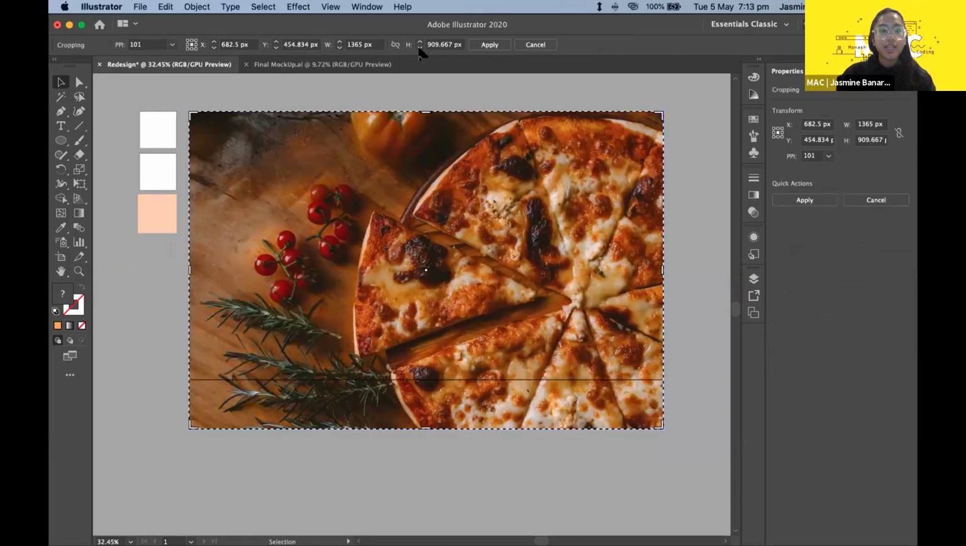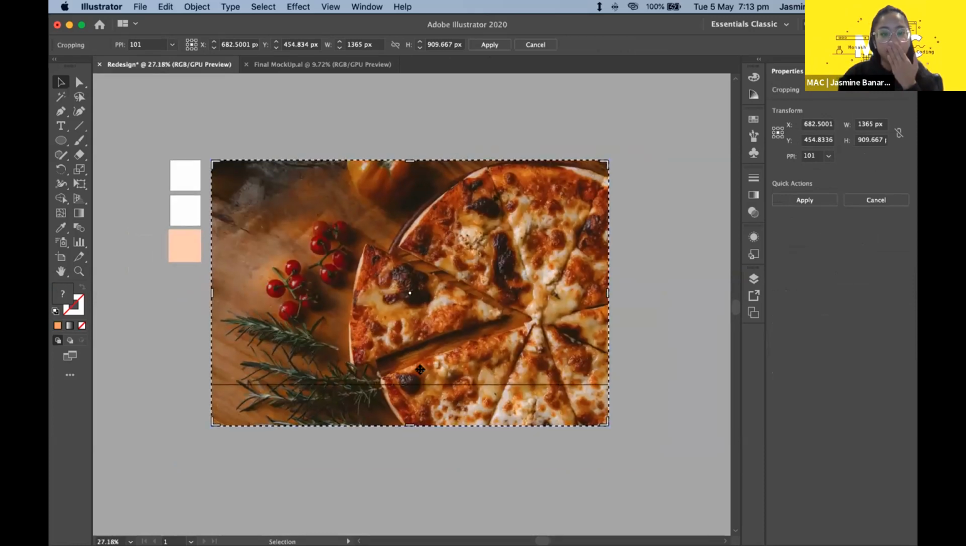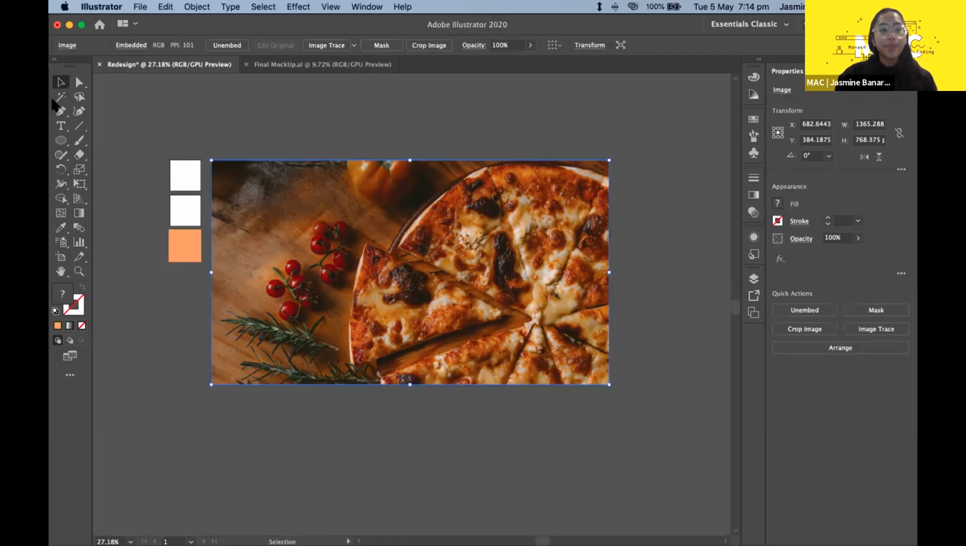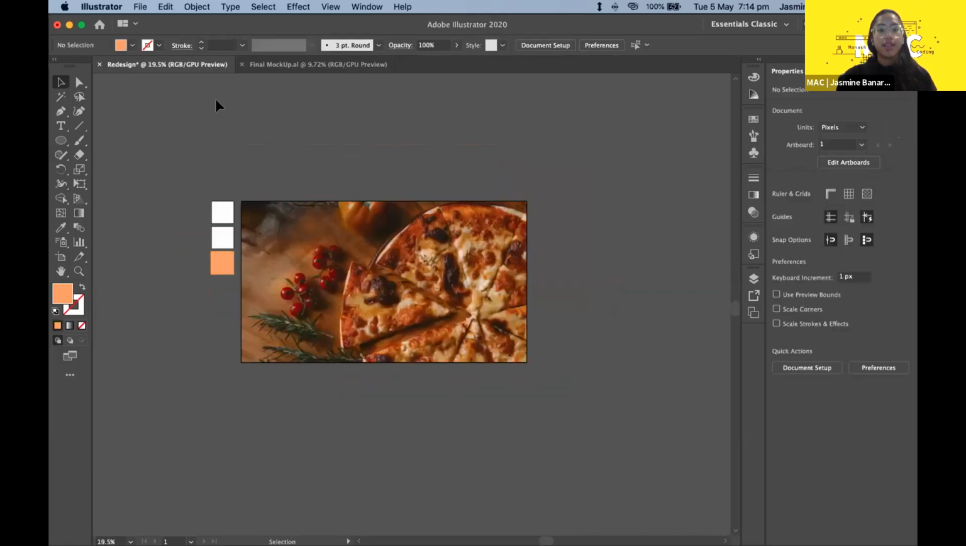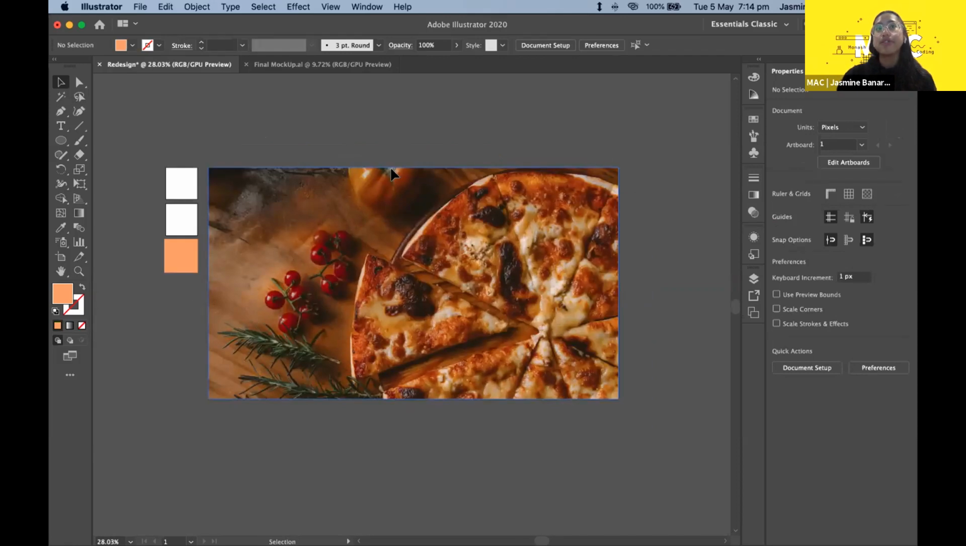Once you're there, you'll see that the outside is grayed out and all you can see is your image. You'll see there's a rectangle with dotted lines. Just resize your rectangle until it's the same size as your artboard. Once you're done, press Enter or click Apply at the very top. Either one works. Then click out of the image, and now your image should be the same size as your landing page.